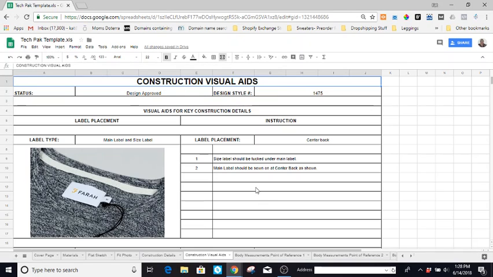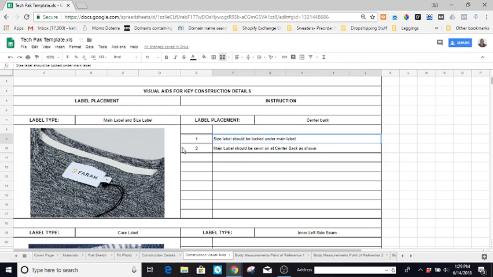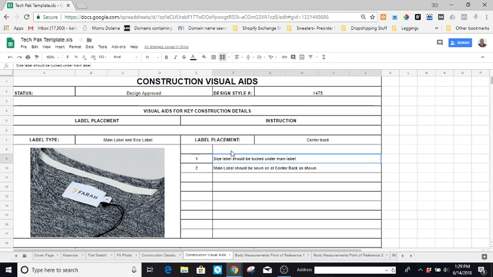And this is where you're going to provide either a photo or a 2D sketch of that type of construction. And you're going to go ahead and list how that's put together. You're going to give them written instructions. It's also used a lot for label placement. Since this is just a basic t-shirt and there isn't a whole lot of technical details in this, that's all that this is being used for.